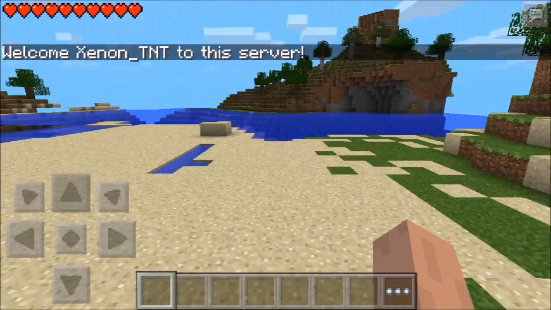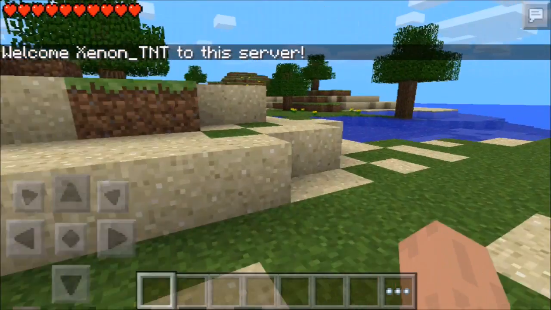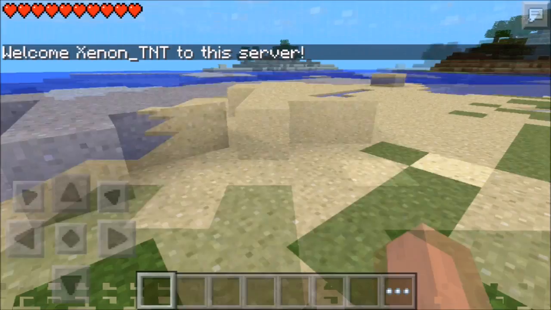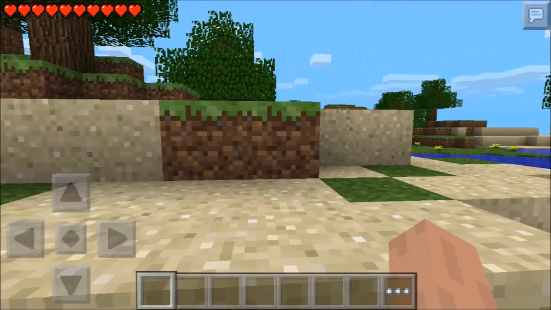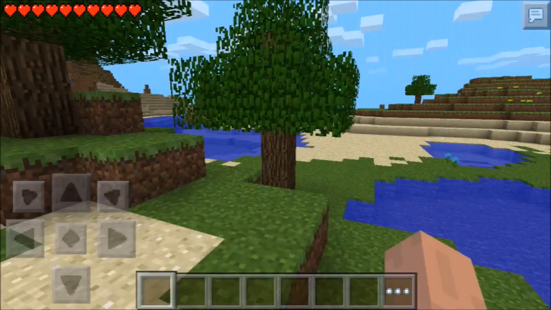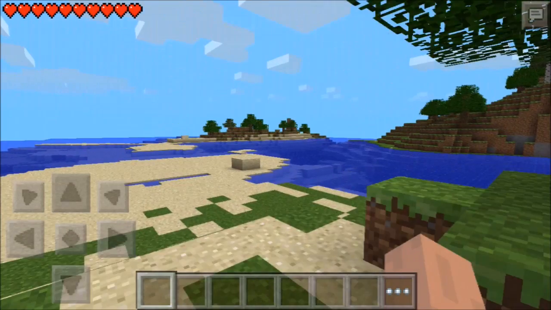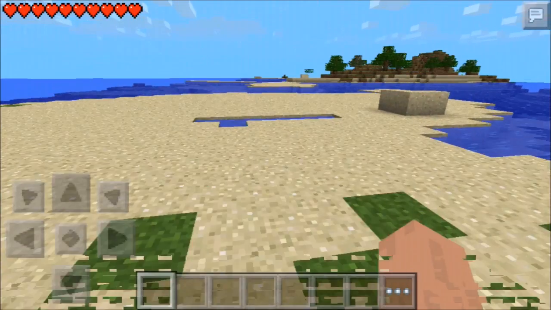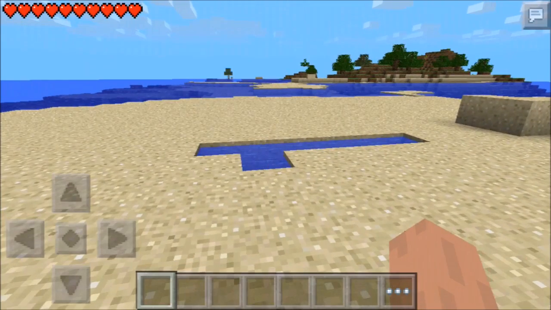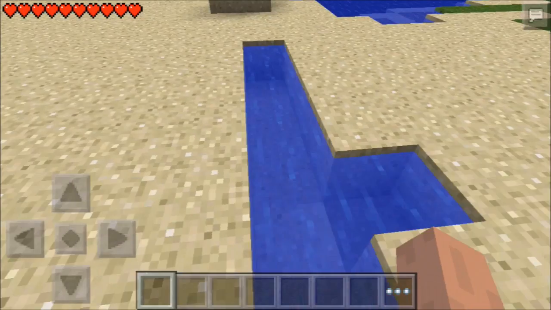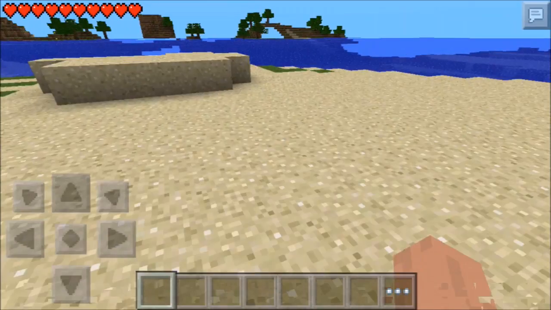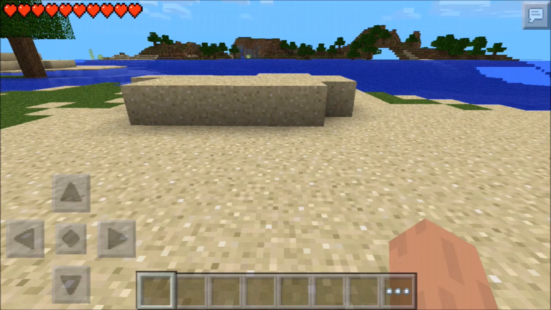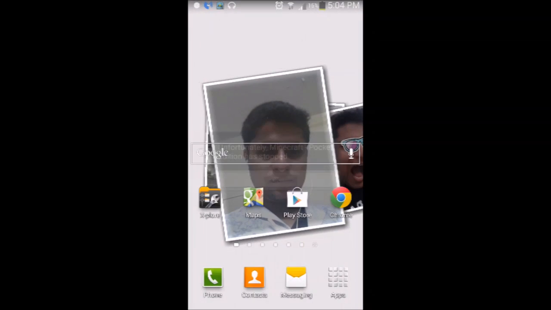So welcome Xenon TNT to this server. Wow. So now I'm in my own server. Cool, so my friends can also connect to it. Now I will show you how to ban a player you don't want on your server, how to kick a player, how to make a player OP on your server, and how to add plugins in your server. Then I will show you how to make your server online, so that anyone from the world can connect to your server. Okay guys, just minimize your game and go to your PocketMine.